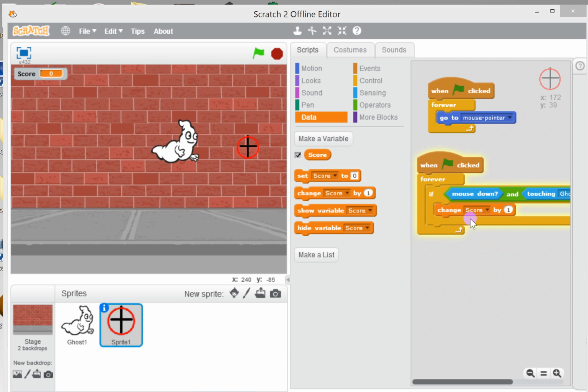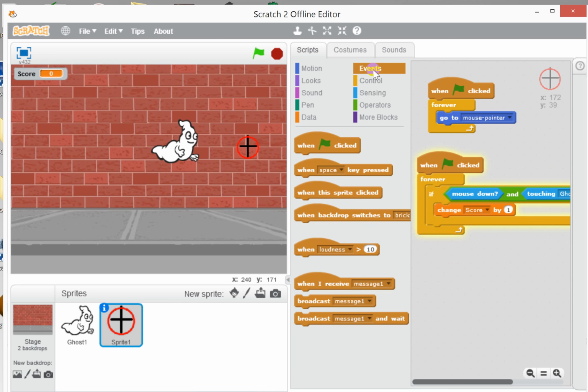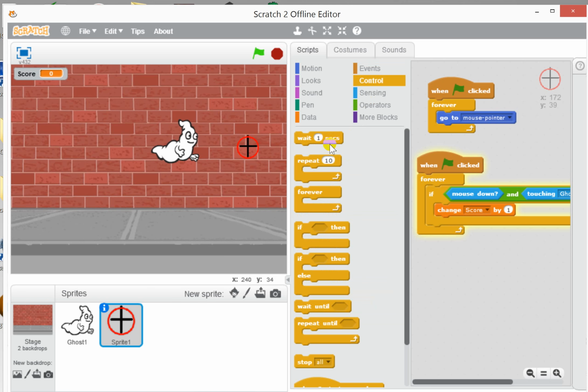Change score by 1. And what we want to do, it's not rapid fire, so we can't make more than one score. So we can go to control and wait 1 second. Wait 1 second before detecting if the mouse is down.